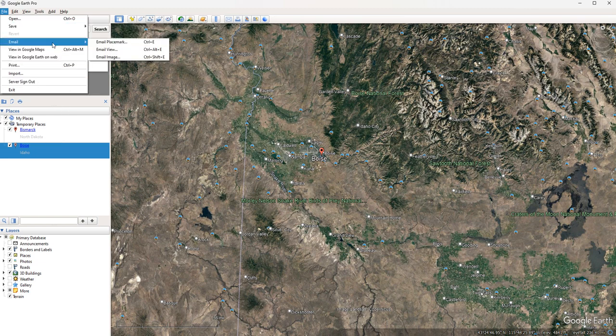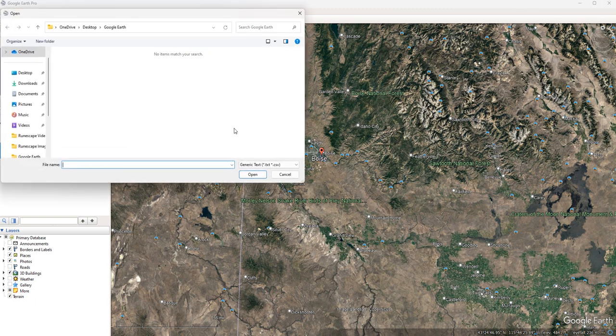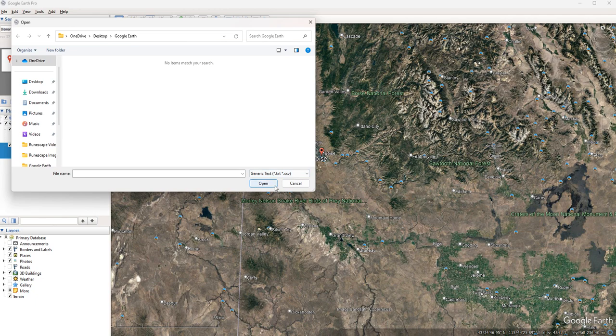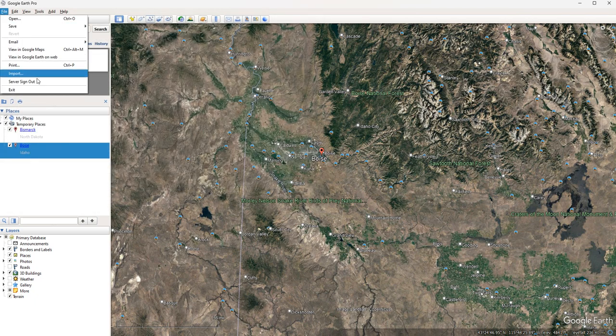Then email, we have, you can email placemark, email view, email image. Those will make more sense later on. Viewing Google Maps, again, that's just what you think it says. Viewing Google Maps will open up a new browser, as well as viewing Google Earth on web. Print, you print out the map. Import, it's basically exactly like open, except you don't import KMZ files or KML files because it already reads them. Finally, we have server sign out, which is really not that important.